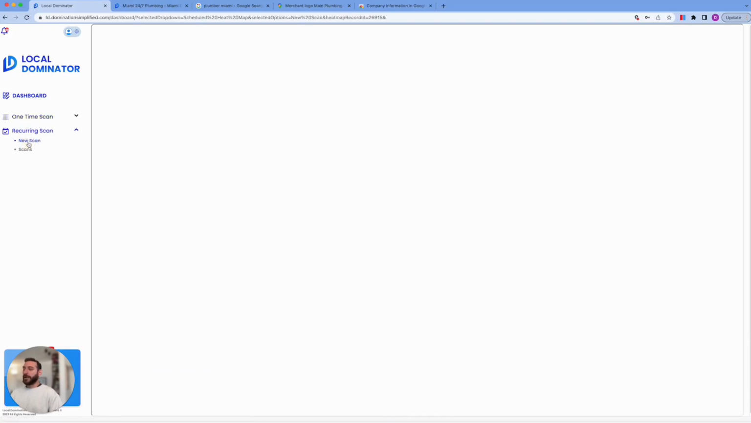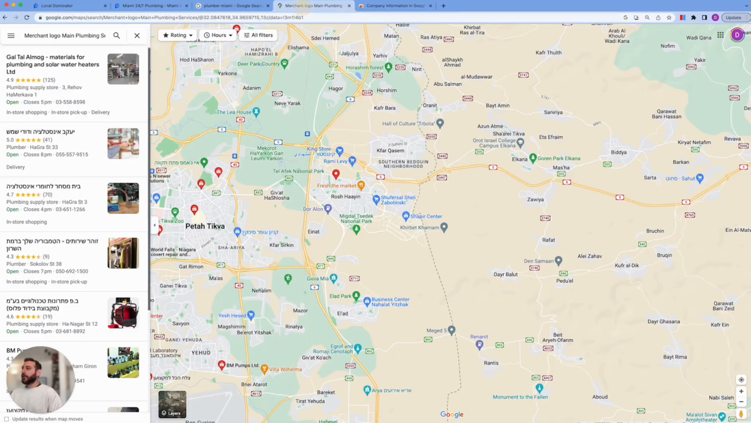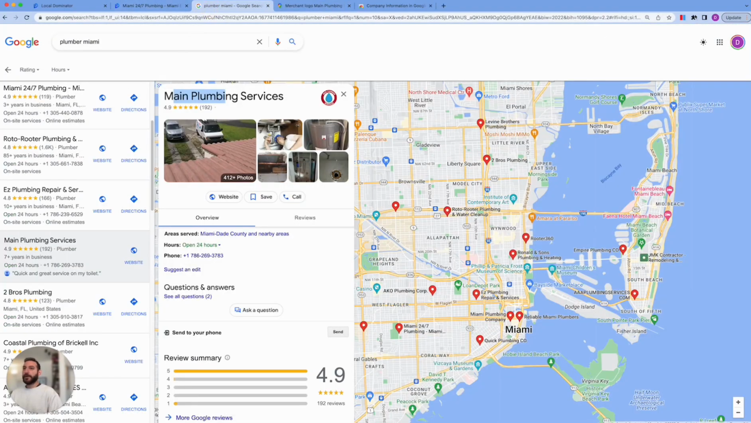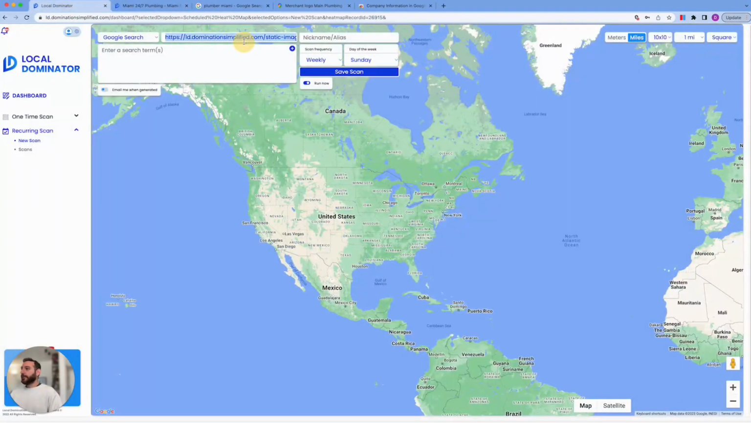Now let's move into reoccurring. The reoccurring scan is pretty much the same idea. The only difference is that this will basically scan your listing every week or every month based on your needs. So in order to do that, you'll search for the business. So let's say we had this, let's just grab this. Let's go plumber Miami. Let's grab this one. So let's say this is my business. I'll paste this thing here.